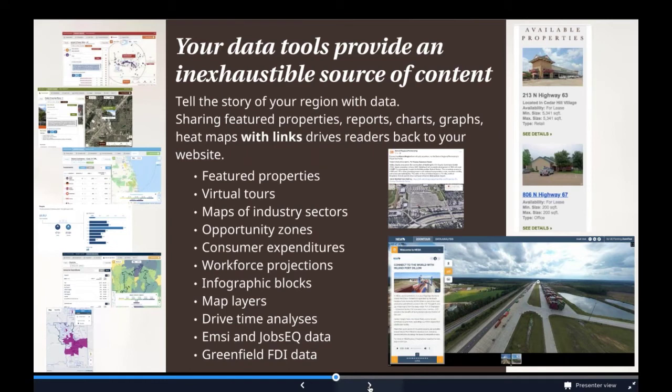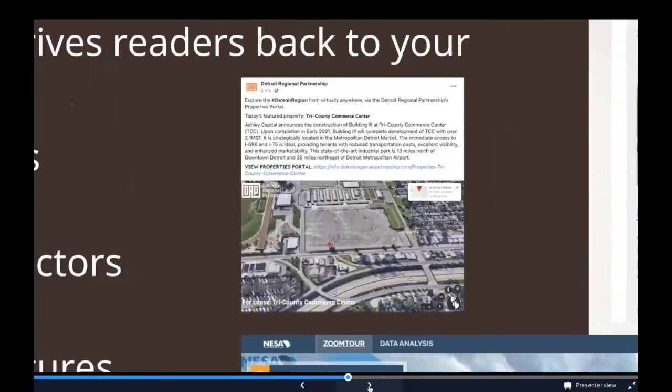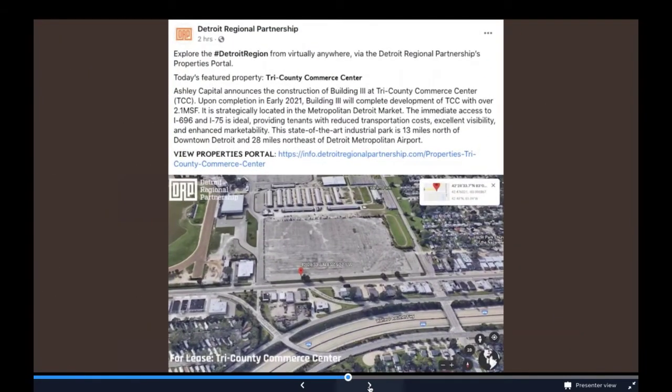So you can show off virtual tours, maps of industry sectors, opportunity zones in your area. You can look at consumer expenditures, feature MZ data if you're an MZ subscriber, FDI data, you know, how many projects from what companies of countries around the world have invested in your area. Beautiful infographic blocks, map layers, drive time analyses, all sorts of creative stuff, JobsEQ data. So you see an example here on available properties. That's an example from a newsletter as well. This is actually a social media post, but I thought they did a really nice job on that.